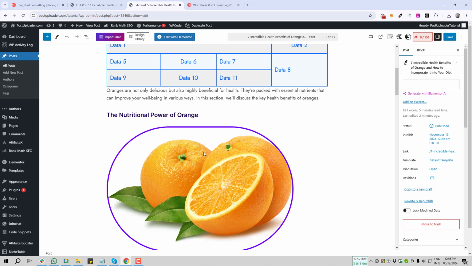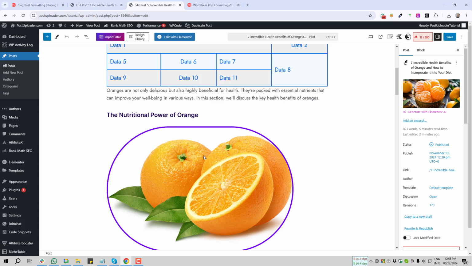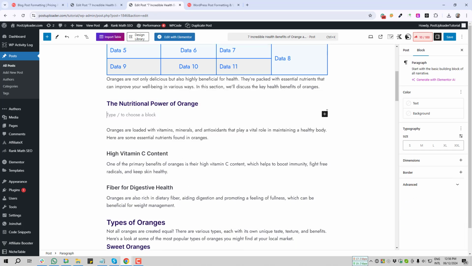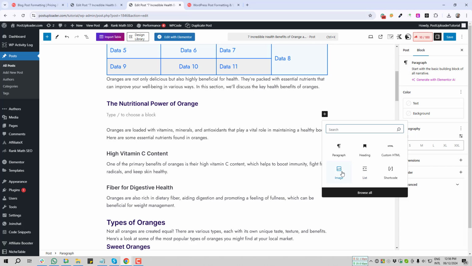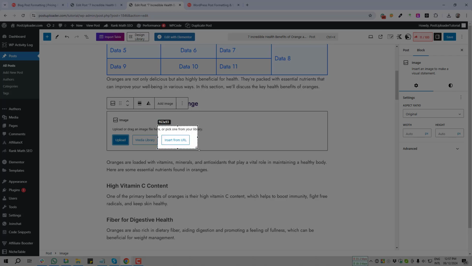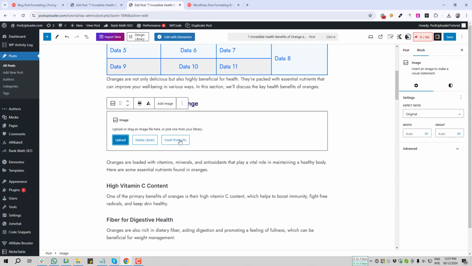Now let me show the third option. I want to insert an image here from the image URL. I don't want to upload that image on my website. I only want to share the URL of that image, and then it will be displayed here. So I am going to remove this image first. After that, pressing enter, click on plus add block and select image. And now I will select this option, insert from URL. So I am clicking here, then it says paste or type the URL.